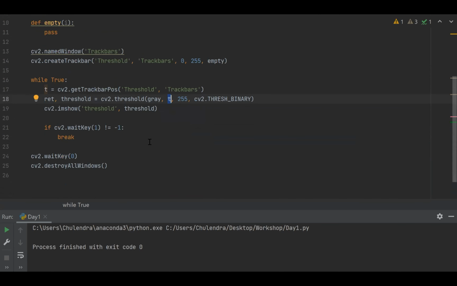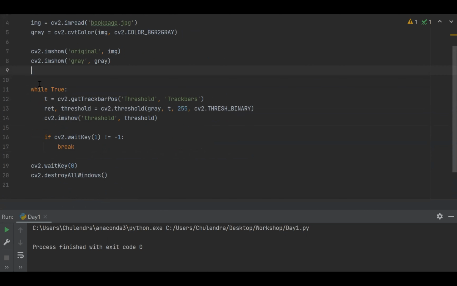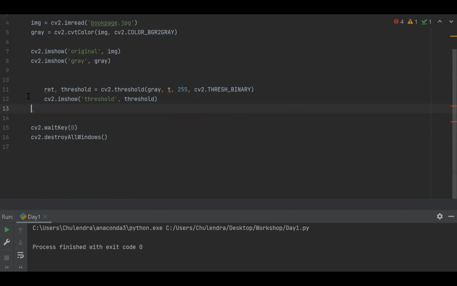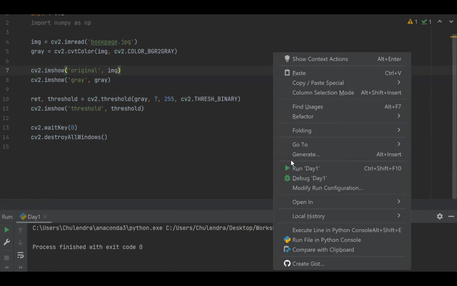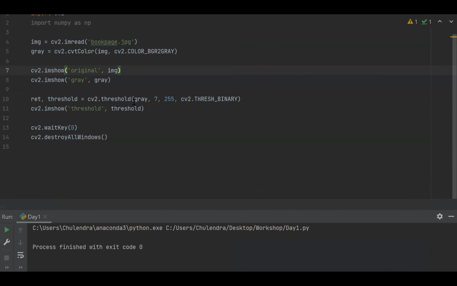So I have removed this track bar. I delete this track bar, I don't need this anymore. I will select 7. So 7 is my global value. If we run this, this is the result. So this is the global value of the threshold, which was given constant throughout, right?